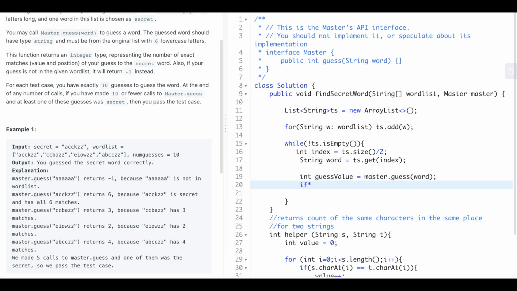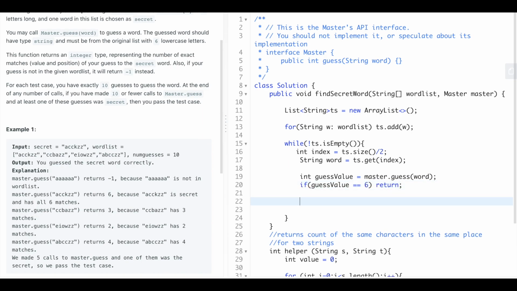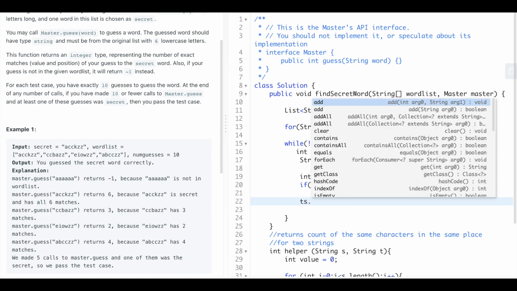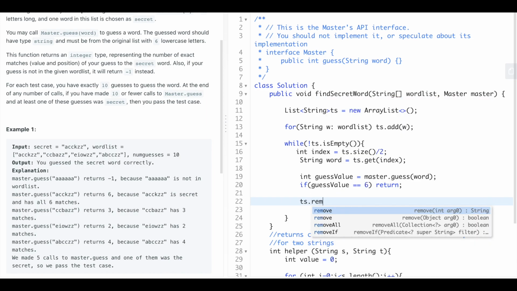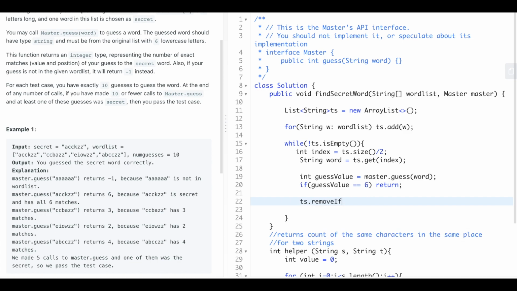That's 6, we're going to need to return it. I think we found the word. And then we're going to use the same syntax. We're going to use remove if. And we're going to say if the value that we're looking at is not equal to the guess value, we're going to remove it from our list.